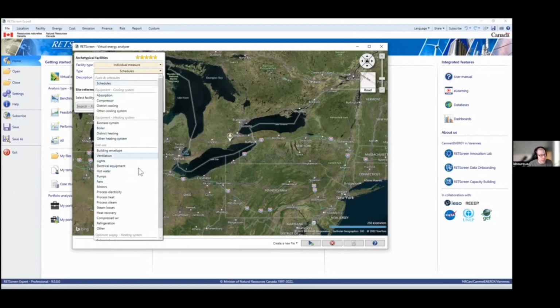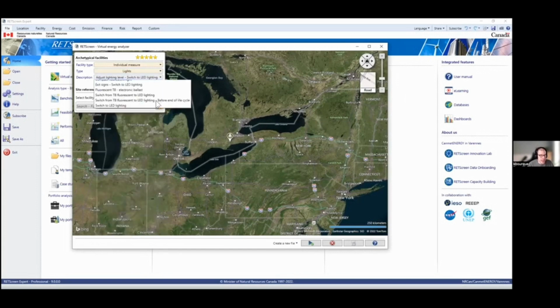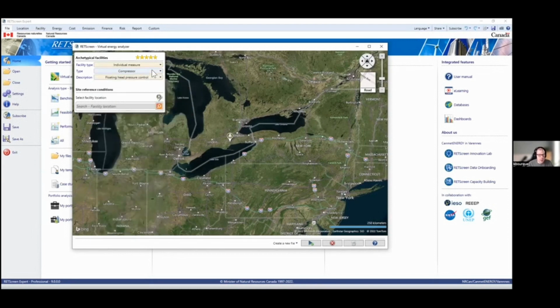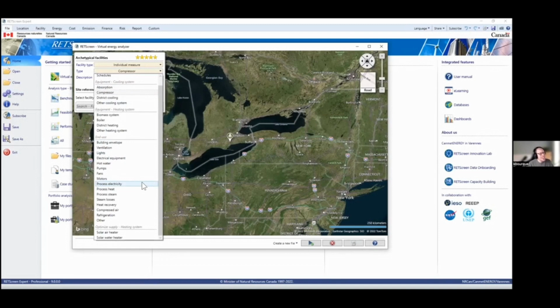But the individual measures really narrow down not on a whole facility, but just a partial part of a facility. So for example, looking at schedules or looking at just lights, I have here a lot of different energy efficiency measures that I can apply to lighting. So for example, switching to LEDs, or switching to LEDs from my existing fluorescent lights at the end of their life cycle. There are ones here for compressors. There's ones here for all of the individual energy systems to look at just those as a component. There's dozens and dozens and dozens in here.